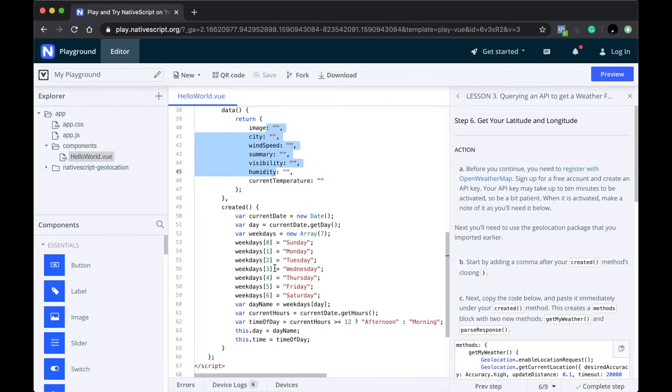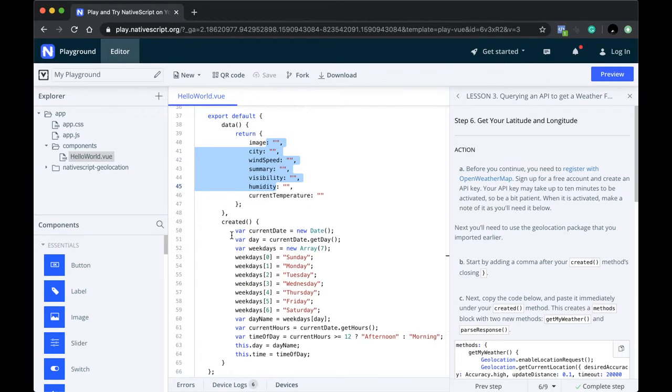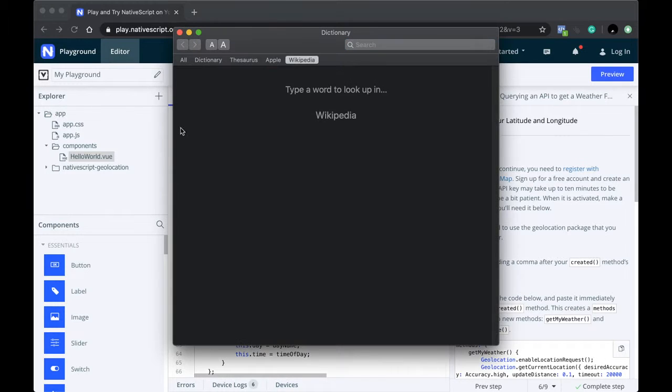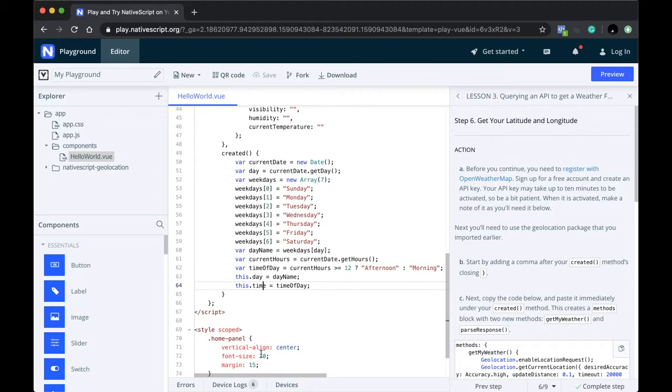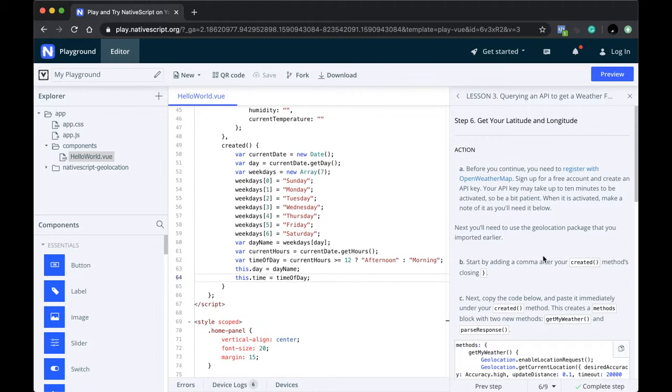So where's day? Oh yeah. So day, and then in the created method, we're saying this.day equals day name. And then all of this code before that, within the created method, is basically finding out what day it is today, and whether it's the afternoon or morning. Okay, let's see what happens next.